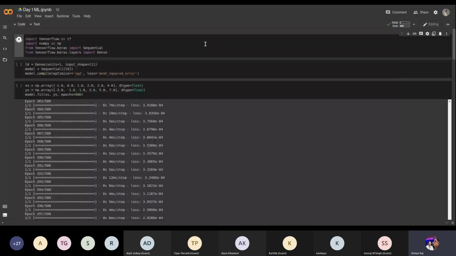Once the code is run, here I'm defining the unit. There's a small change from the code which I showed in the slide to the code which I have put here. I have created an object of the Dense unit.